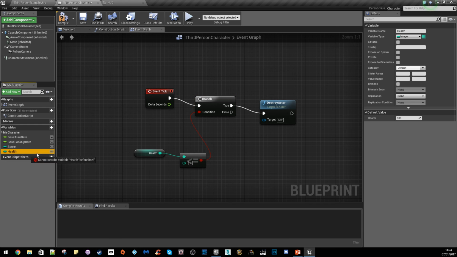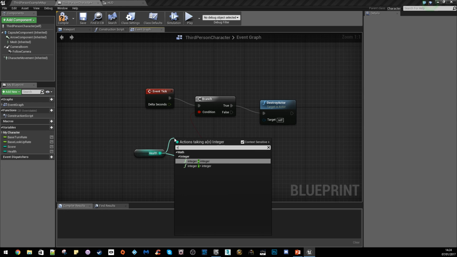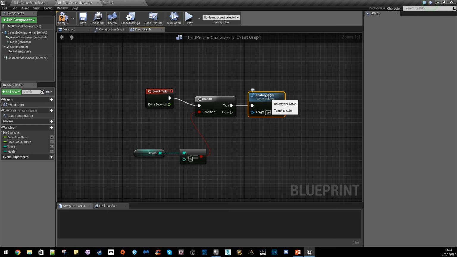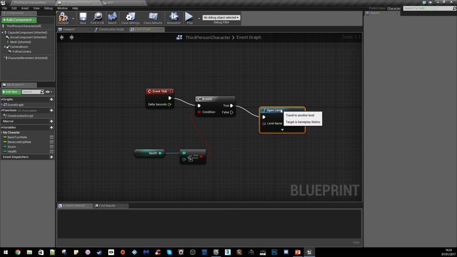So you can literally drag this value here of health, say get. And what we're looking for, we're looking if health is less than or equal, an integer less than or equal to something. If this is less than or equal to 0, which would be when we're dead, drag it into the condition. And if that's true, destroy the actor. You can do something else like open level, so kind of like a reset.